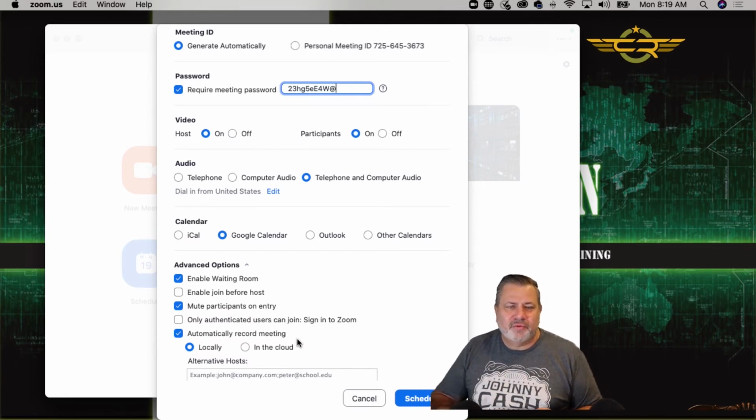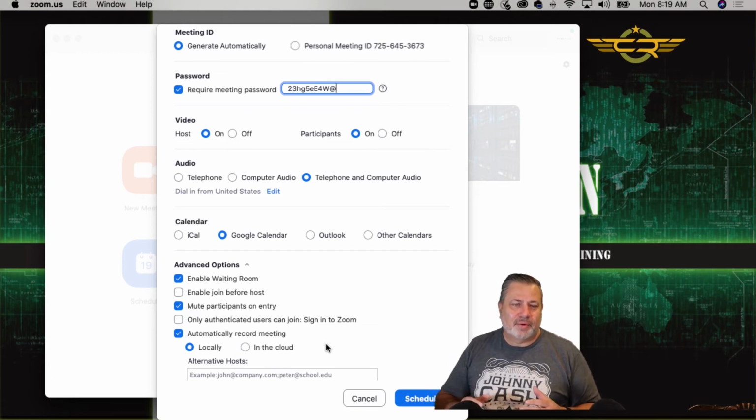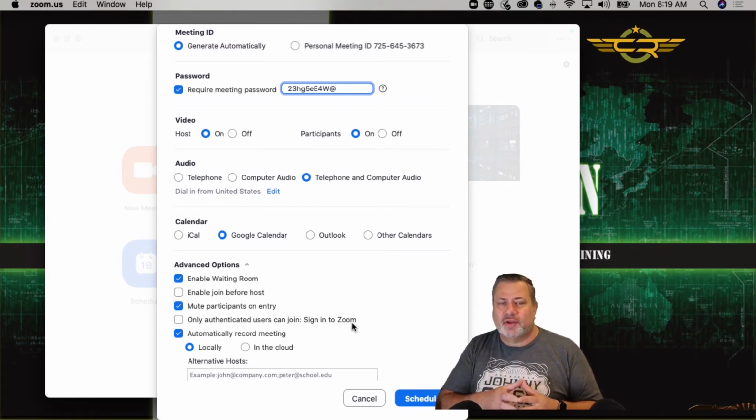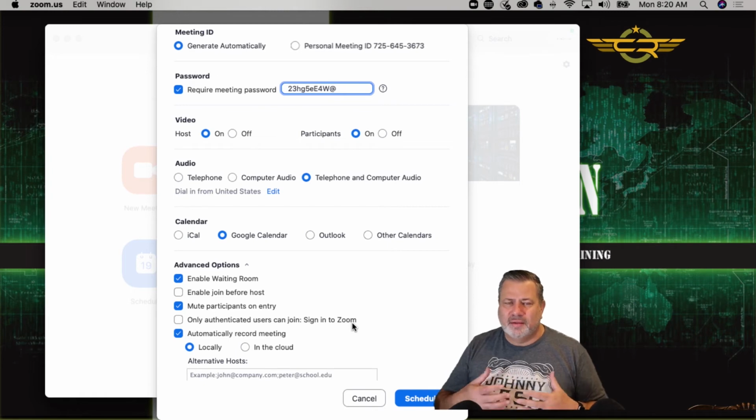Or you can, if you have the ability, also store it in the cloud. You may wonder about this authenticate, only authenticated users can join. That's good, but right now it's set up to require those folks to have a Zoom account. And I don't know that you want all of your users to have to go in and get a Zoom account. I don't know that that's the right thing to do.